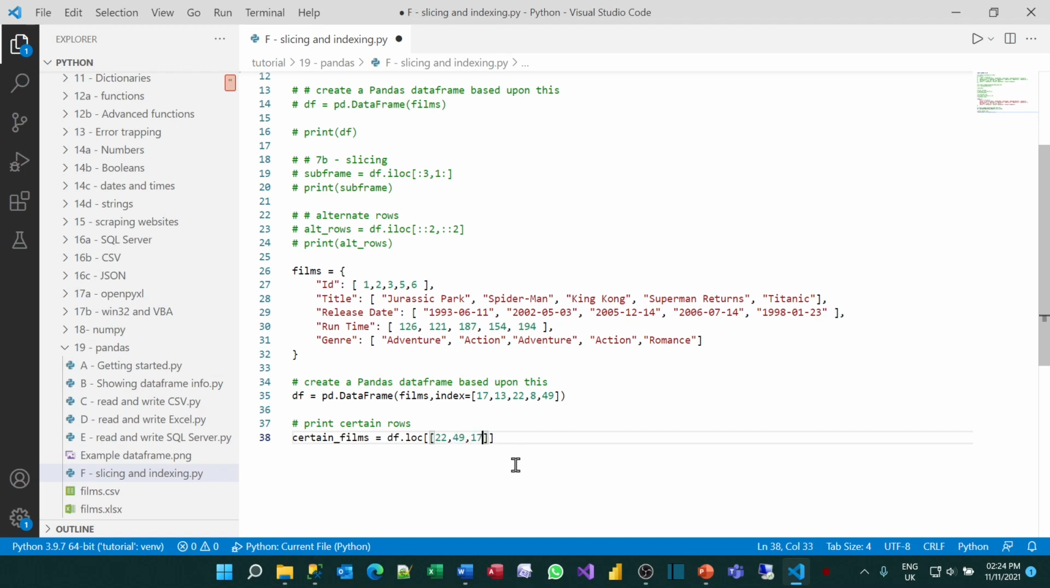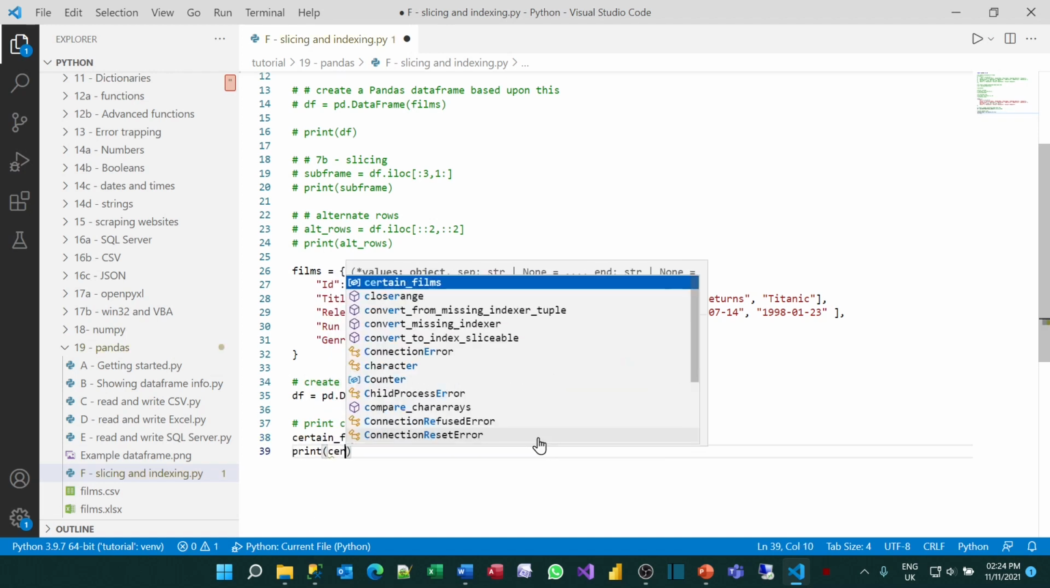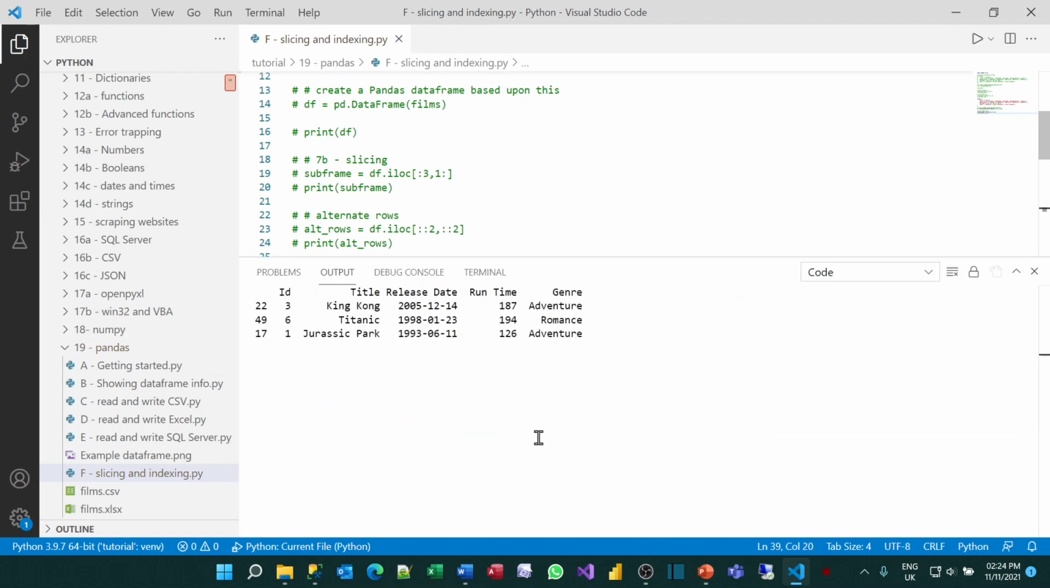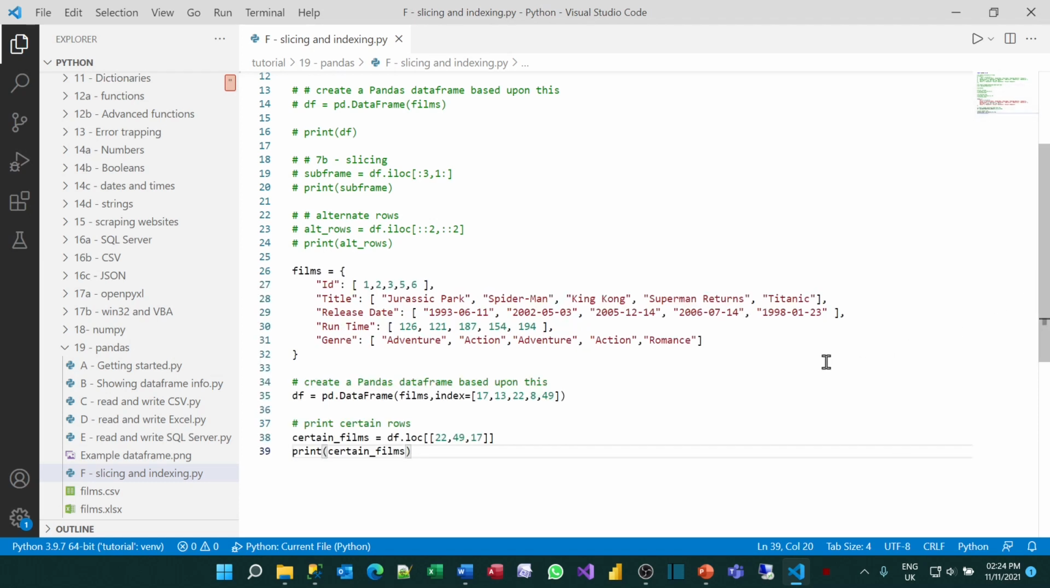So just 3 rows. If I then run that, or rather print that out and then run it, so I'll display my certain films. And if I run that, you'll see it just gives me the 3 rows I requested: King Kong, Titanic, and Jurassic Park, which I presume are the correct order. King Kong was the 3rd, the 5th, and the 1st. So it looks about right. 3rd, 5th, 1st.